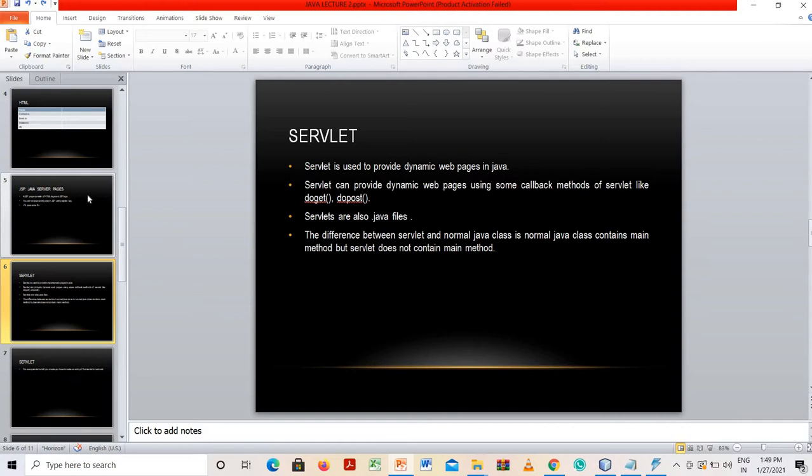So what is the difference between normal Java class and servlet? Normal Java class contains main method. Whenever you create one Java class, there is one main method in that class. But in a servlet, there is no main method. Servlet has methods like doGet, doPost, processRequest. These are the callback methods. Whatever our business logic is, that will be written inside this doGet or doPost or the processRequest method, so that servlet can provide the dynamic web pages. Right? Okay.